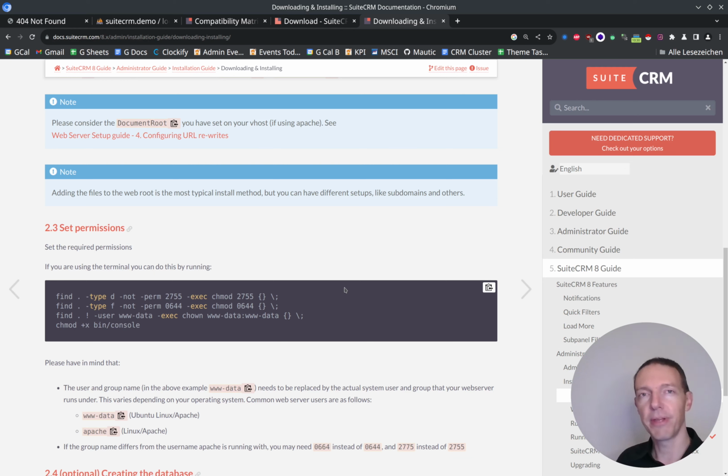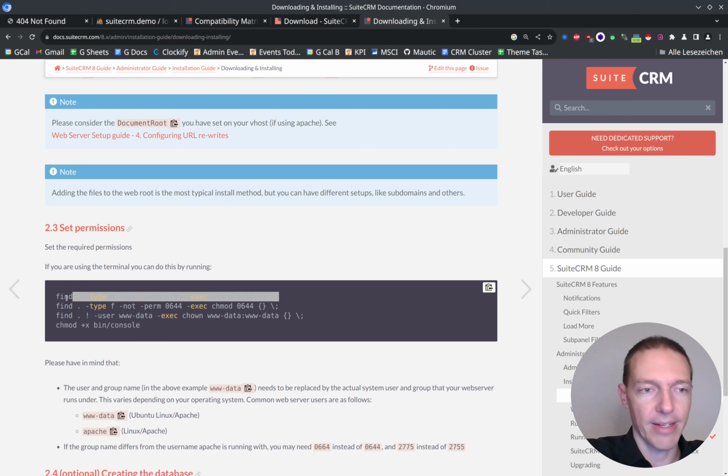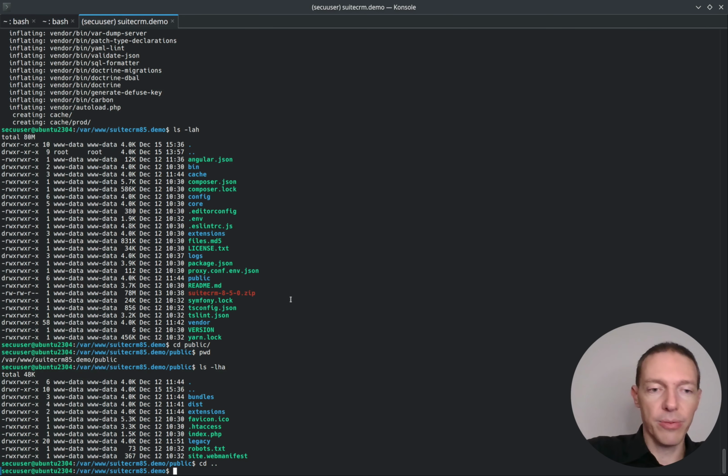And it could still be that the cache folder, which is later on being created, will need to be configured as well to meet these requirements here. So it's just more complicated. Therefore, I think it's much easier to do this one here.